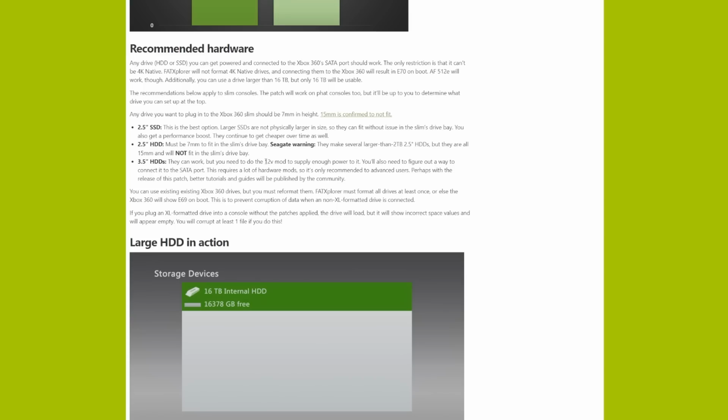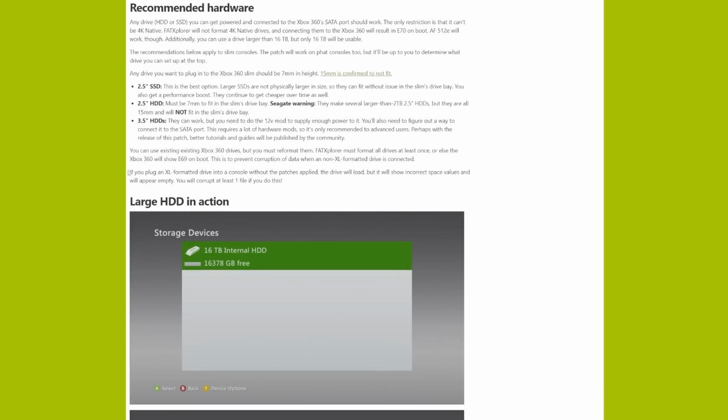So really this would be the most accessible version if you're going to be using this. As he says here, a 2.5-inch SSD might be the best option. Another important note here is that you can use existing 360 hard drives, but you have to reformat them. FATX Explorer must format all hard drives at least once, or else the 360 will show an E69 on boot.